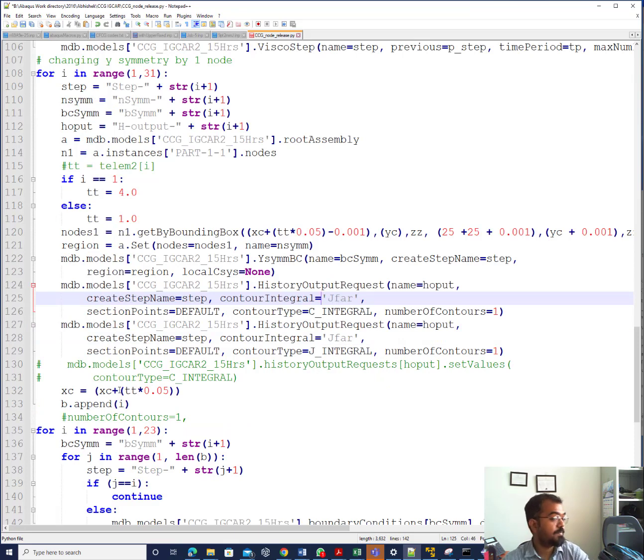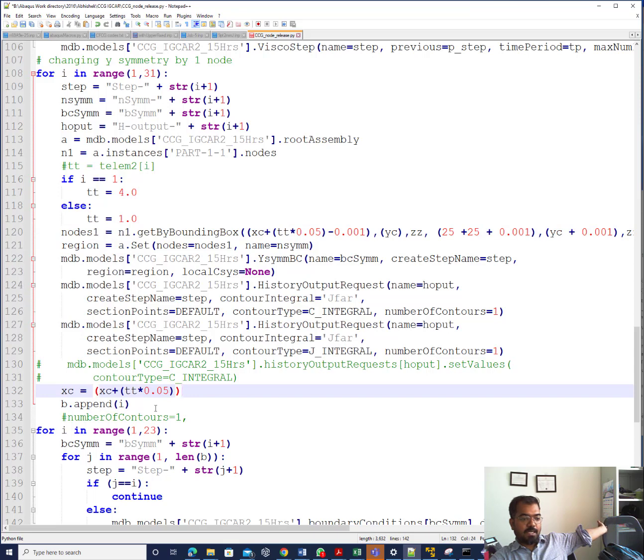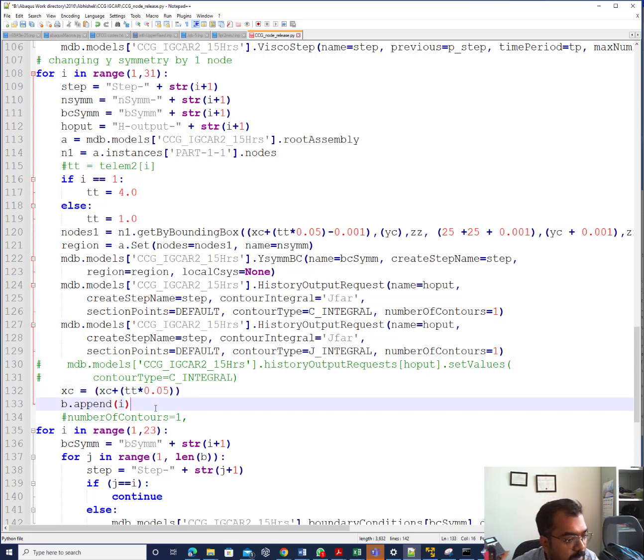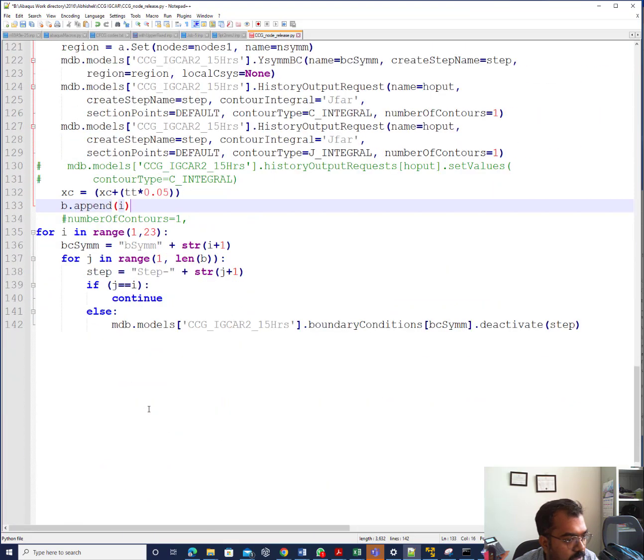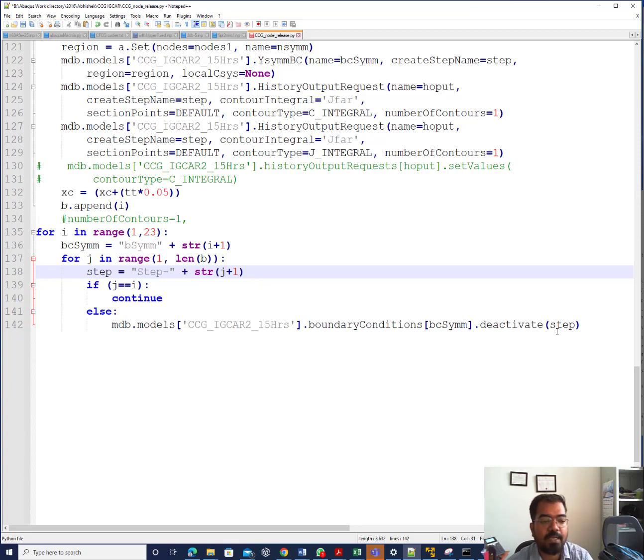And at the end, so new crack tip. So every time it is shifting, XC becomes the new crack tip location. Okay. So at the end, XC will be XC plus TT into this, B append i. I don't know what is getting appended in B. The B matrix is appending all the i values. For some reason, why? Then there is another loop which says that for j in the range of this step is equal to step j plus 1, the plus mdb igk deactivate. Okay, so this is for deactivating.